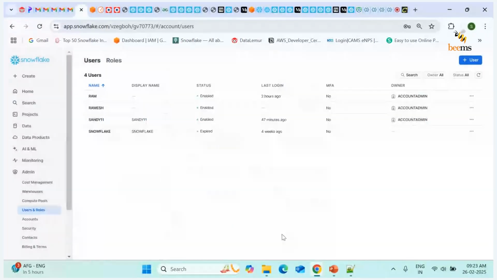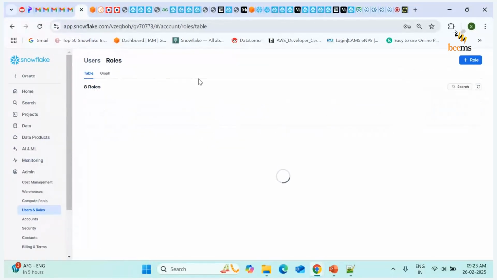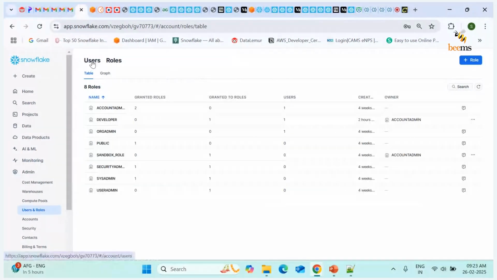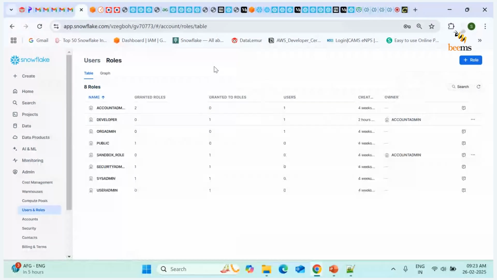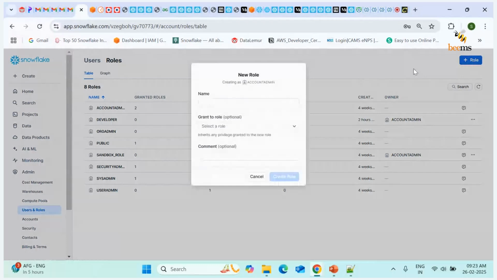Before I add a particular user here, let me create a particular role. Let's go to roles. I just add a particular user as Ramesh. I have given the Snowflake access, but I need to add that user to the particular role. Here I need a role. The developer already exists, so I have given developer 01.